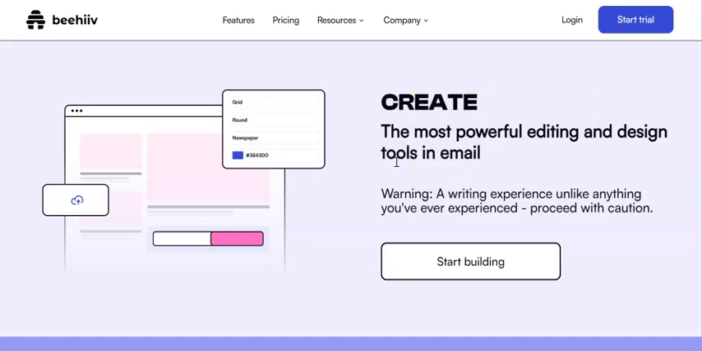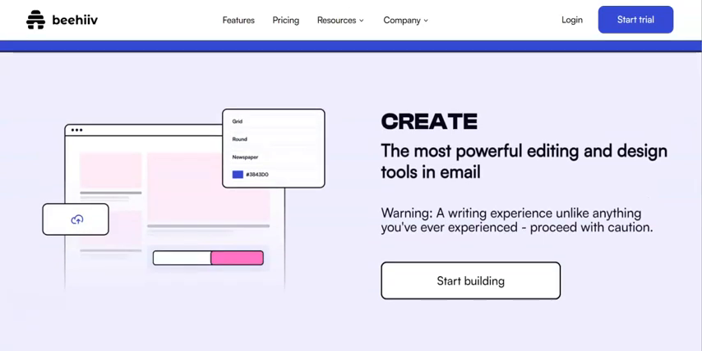And why I prefer it to something like MailChimp or Email Octopus is because it also has the growth strategies in there, the growth platforms, in order to help you grow your newsletter, because that's how you're going to make the money. So it says the most powerful editing and design tools in email. So what you can do is you can go away and you can use AI to write the newsletter content for you, whether that's ChatGPT, as I've shown you before, or some of the other tools that we have recommended previously in this series.